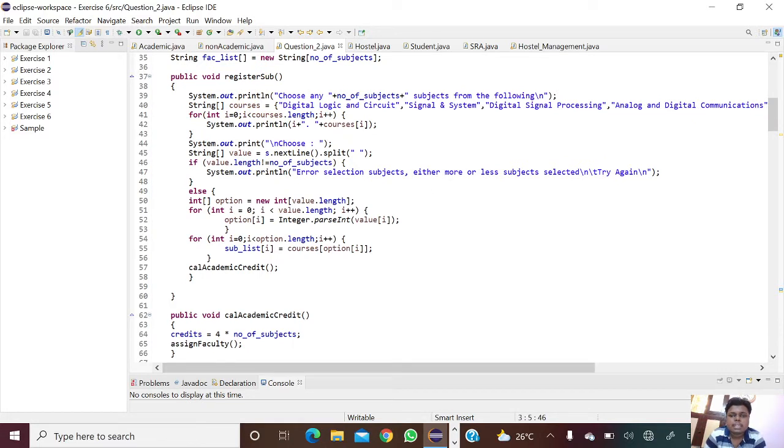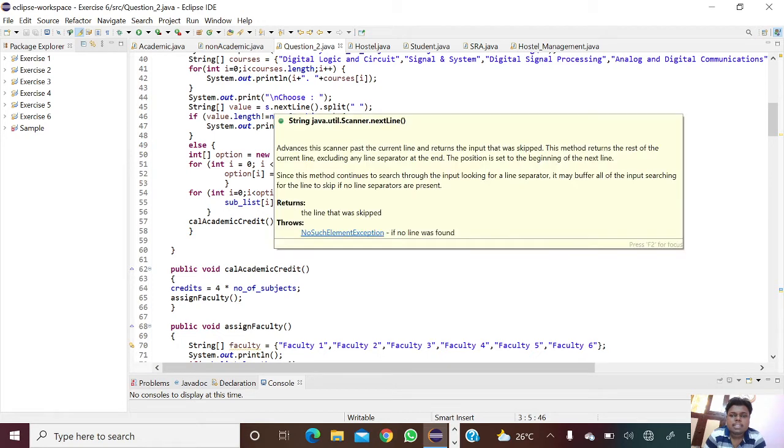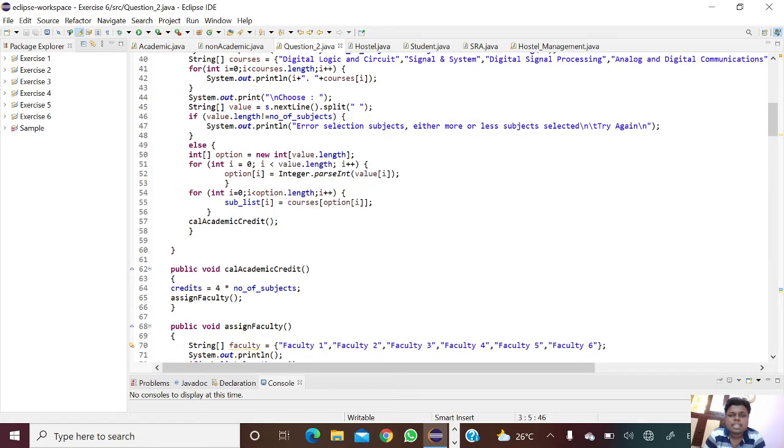Next, using a for loop, for int i equal to 0 and i less than course.length, i plus plus. Next, a string of value equal to s.nextLine split. Next, using an if statement: if value.length not equal to number of subjects, the condition is true and it will print an error: selection of subjects, either more or fewer subjects selected, try again. Else it will go on to create an int array option equal to new int of value.length.